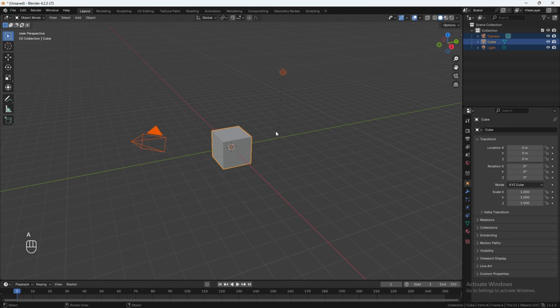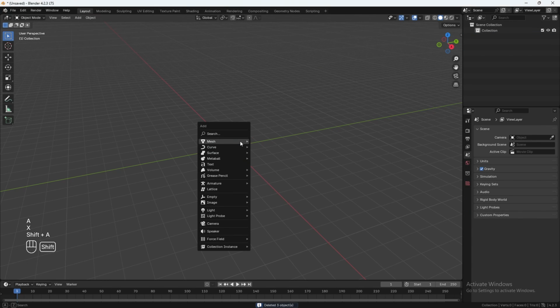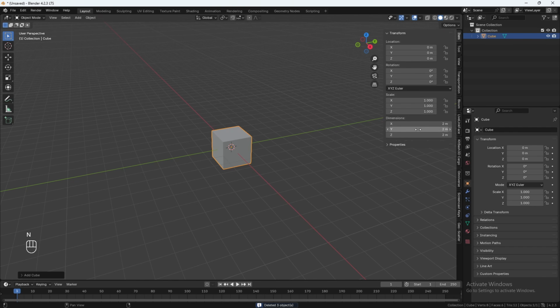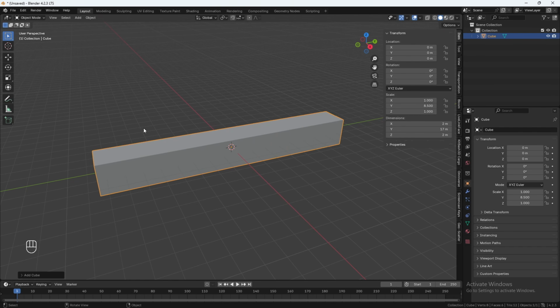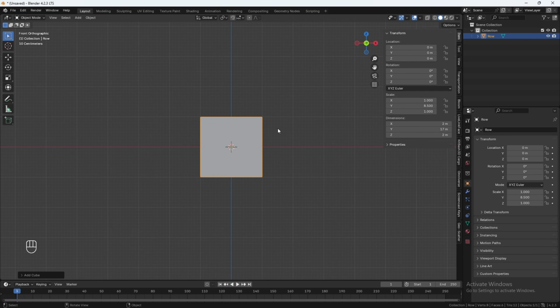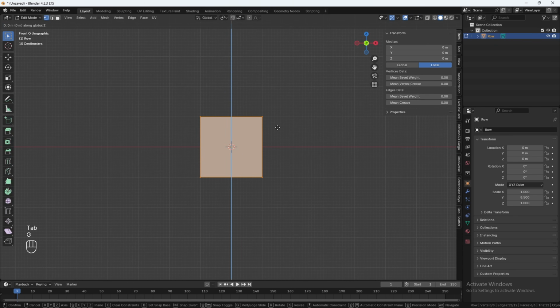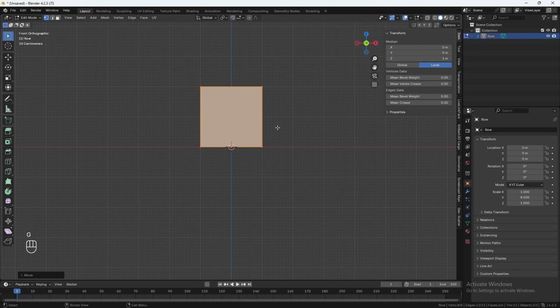Alright, hit A and then X to delete everything. Shift A, Mesh, Cube. We'll make it 17 meters long. This is going to be our first row, so rename it to row. Let's go to -Y. Let's go into edit mode. Hit G, Z, 1 on your keyboard, enter. This will bring it above the origin point.